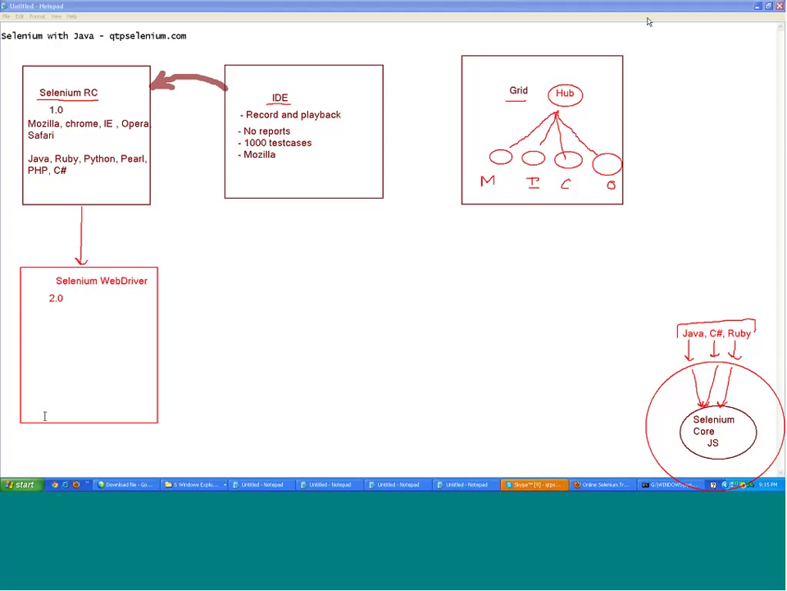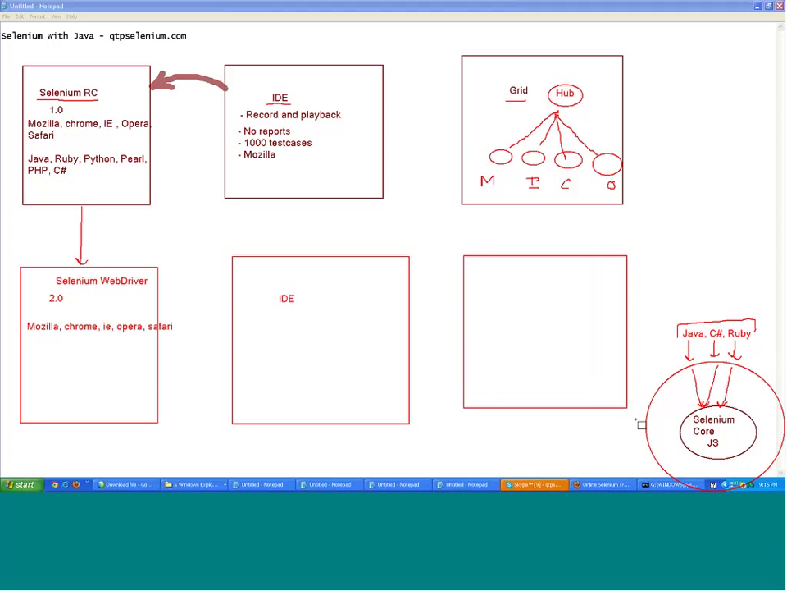Selenium WebDriver worked on multiple browsers like Mozilla, Chrome, IE, Opera, Safari and all, right? It also supports multiple languages, Java, Ruby, Python, C Sharp, all that stuff, but it is much more in functionality than RC, right? IDE is still there. Selenium IDE is obviously still there, and GRID has been modified to GRID 2, which supports WebDriver as well. Okay, fine. So this is a brief history about Selenium.